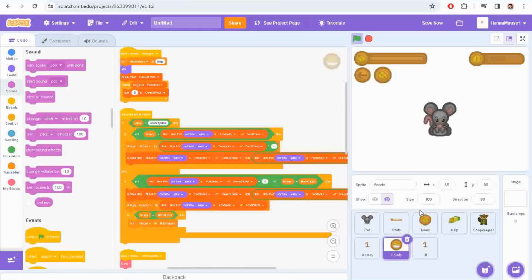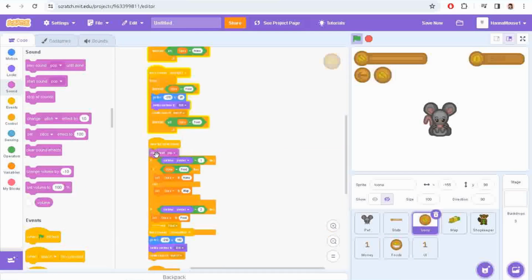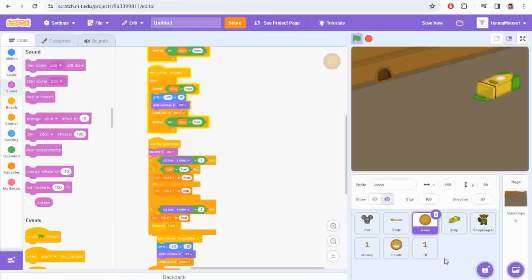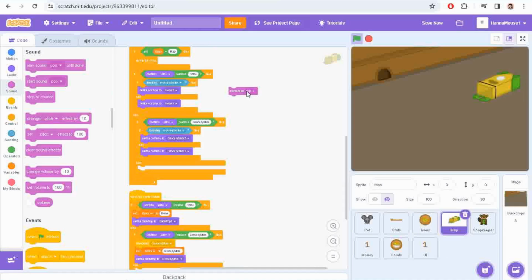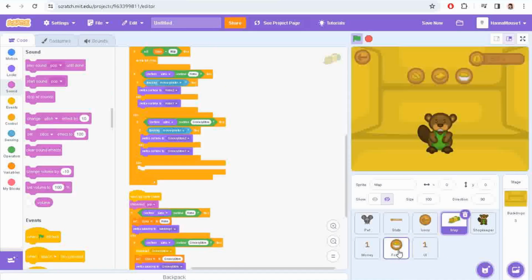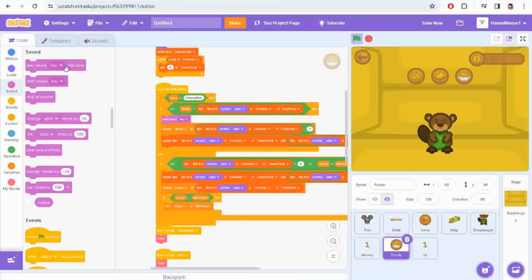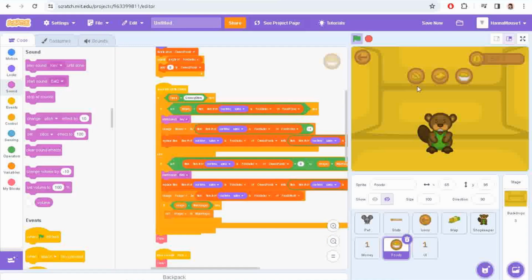Now let's add in a few basic sounds. Go to the icon sprite and add a pop sound to the beginning of the when this sprite is clicked script. Then go to the map sprite and again add a pop sound to the beginning of the when this sprite is clicked script. For the food sprite, add a key sound to when this sprite is clicked inside the if statement within the if portion of the if else statement, and add an eat to sound to the one in the else portion. Obviously these names will change if you're using differently named sound assets to me.